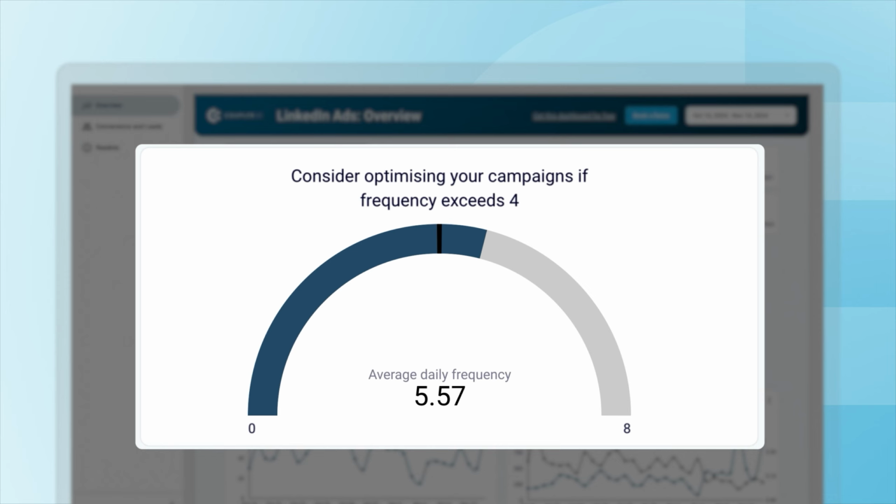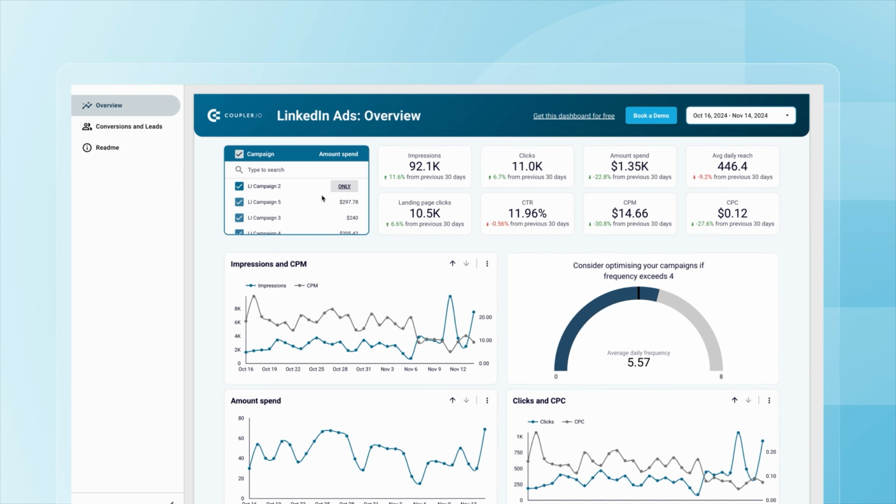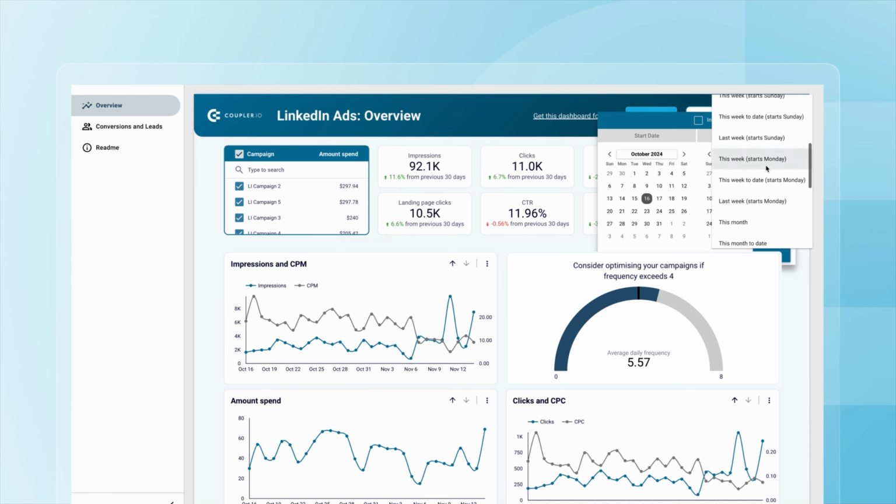Frequency refers to the number of times a single person views your ad, which could be an important factor in optimizing a campaign. If the frequency is below 3 to 5, users haven't seen your ad enough times to engage. However, if the frequency exceeds 8 to 9, users may become annoyed and consider the ad as spam. The dashboard automatically tracks the frequency of LinkedIn ads across your entire account. Also, you can apply filters to track frequencies for individual campaigns or specific periods.